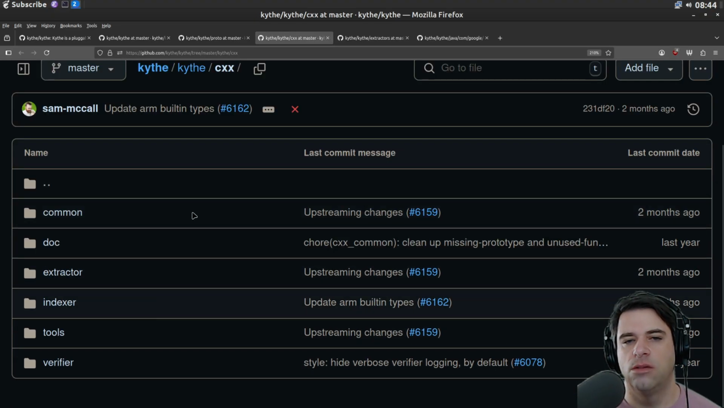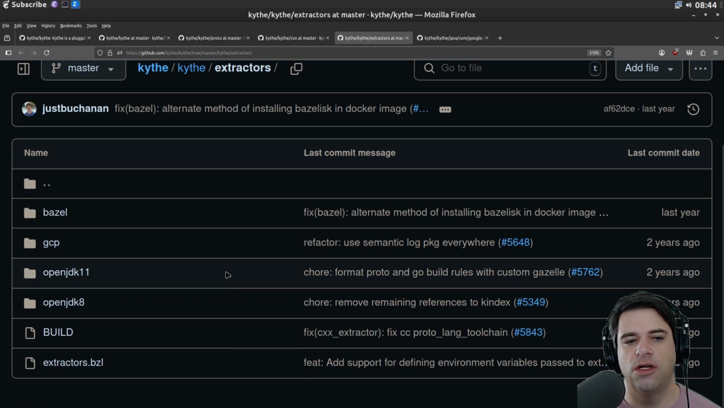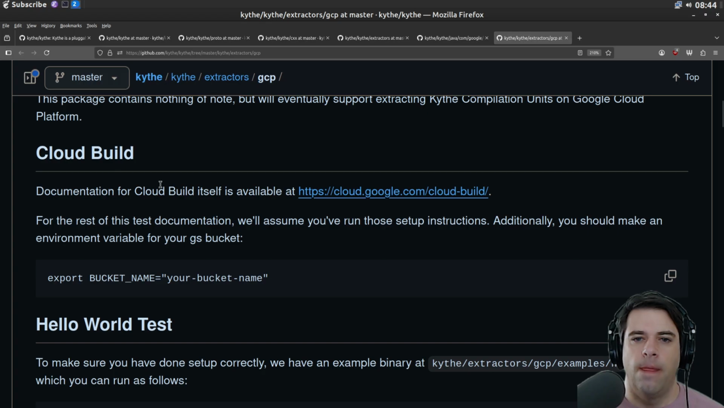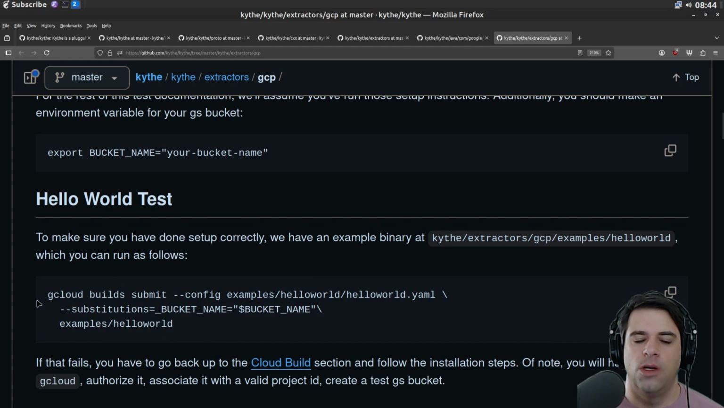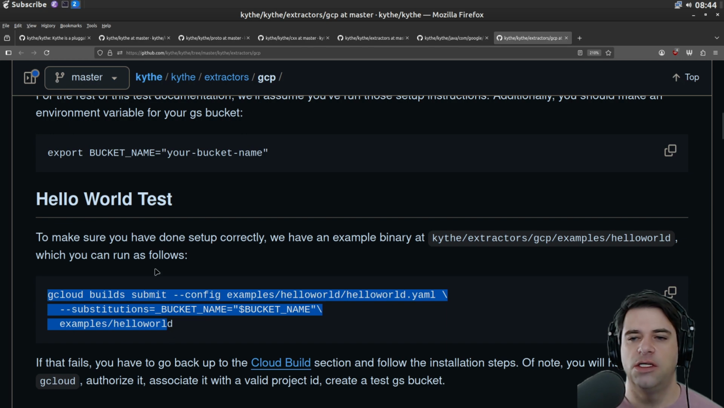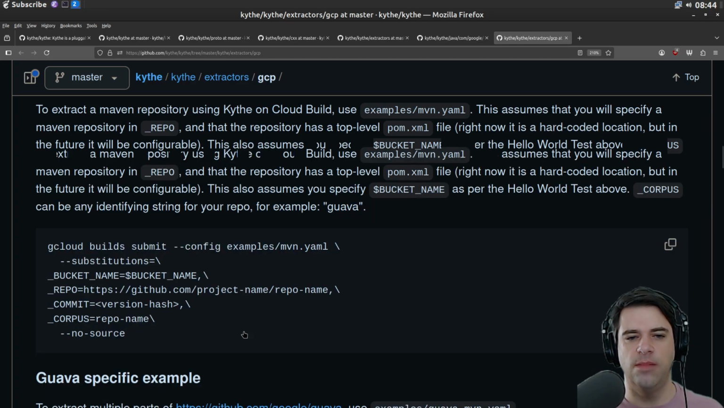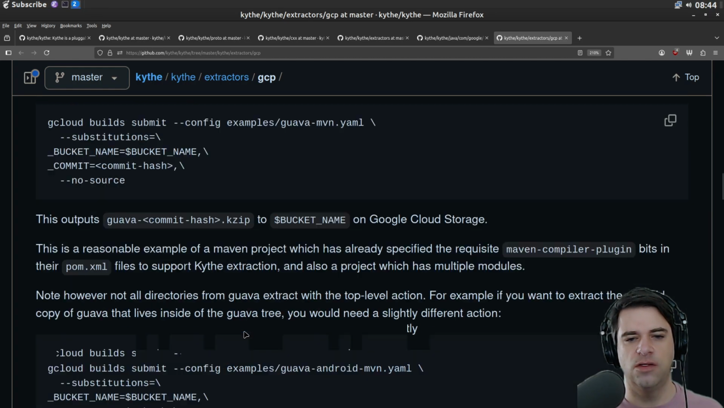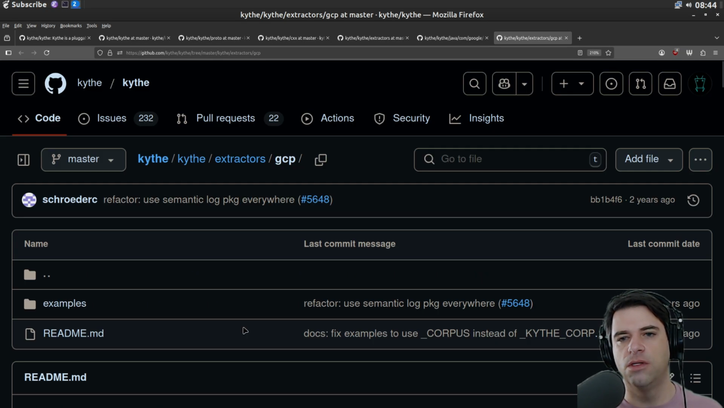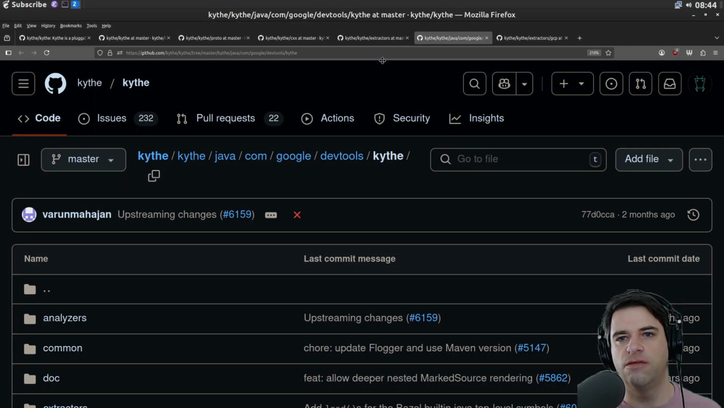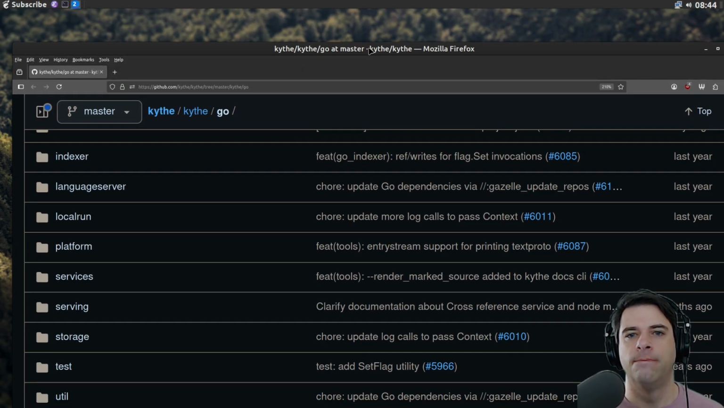And here's CXX. And here's more extractors. Extractors, we have Bazel, GCP, OpenJDK 11. I don't know what GCP is for, though. Examples. gcloud build submit. I don't think this is an extractor for GCP. I think this is an example of how to use Cloud Build artifacts, maybe to extract things, kind of to make it easier to onboard people to using GCP as the source of their cloud stuff. I'm not sure. But it seems like we can mostly ignore that.